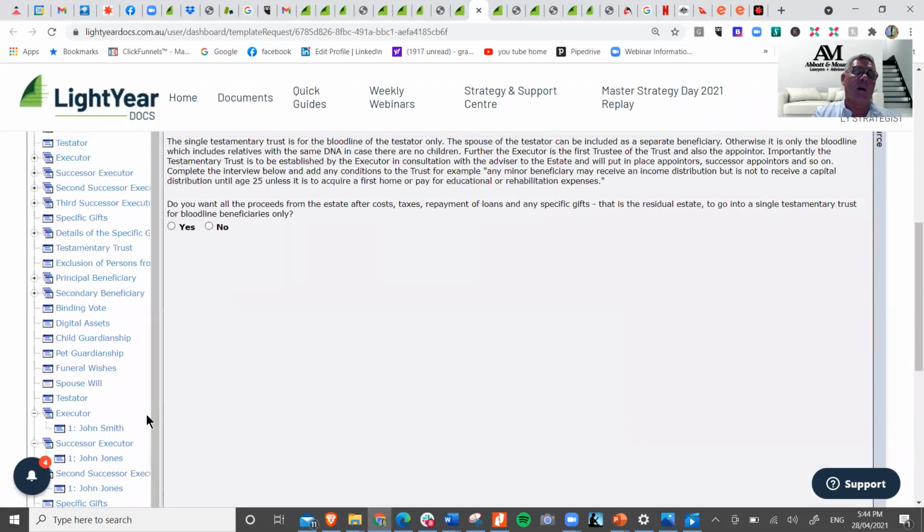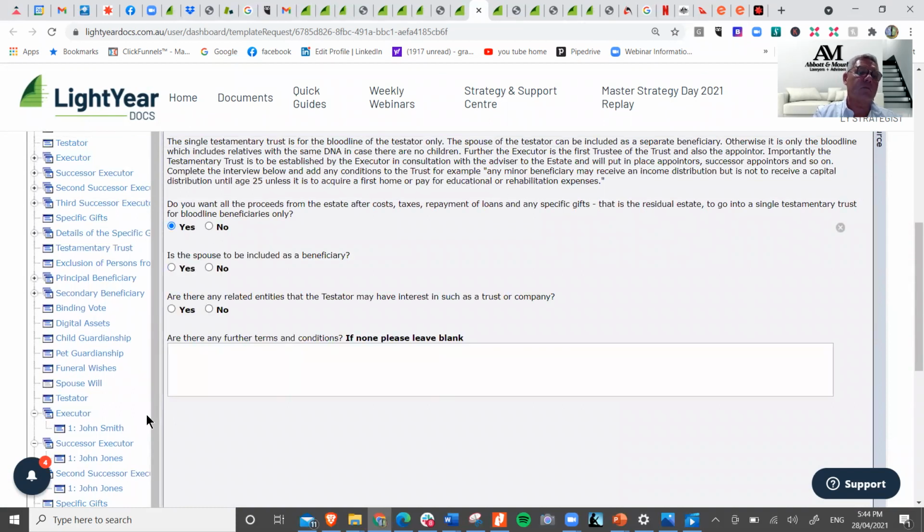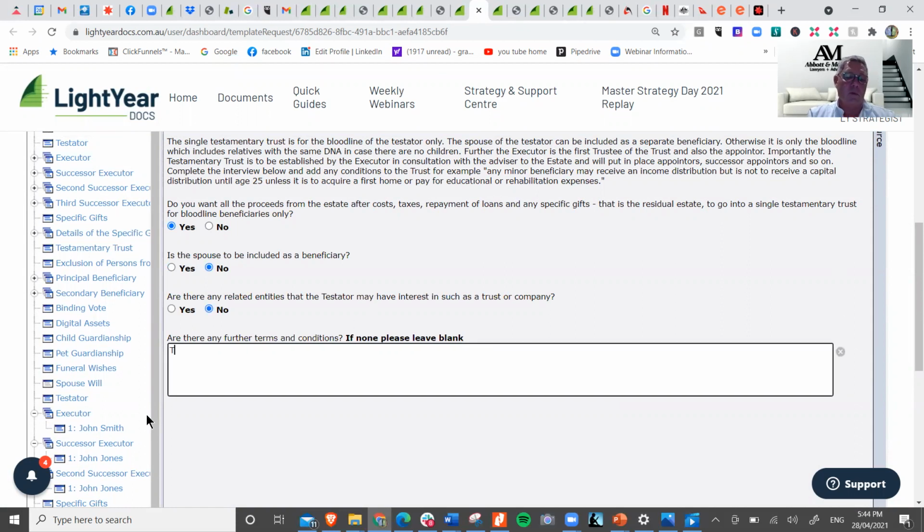Testamentary trust, I would go yes. Is the spouse to be included? No. Are there any related entities? No. The trust is to provide for Nathan for the rest of his life, but no capital distributions unless it is for rehabilitation.